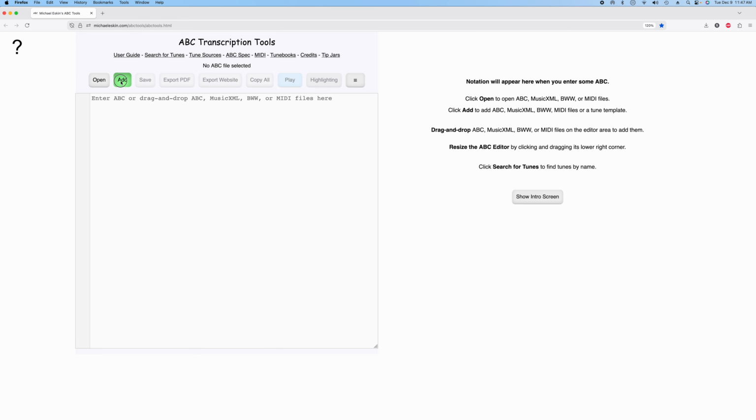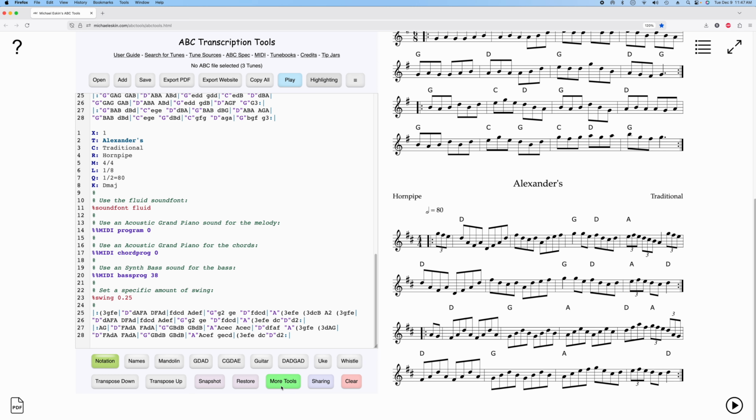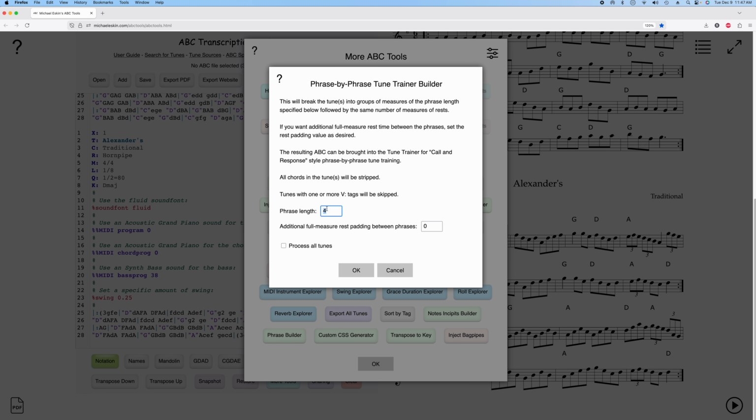So I'm going to go ahead and add 3 sample tunes here to the work area. And then I'm going to bring up More Tools, Phrase Builder, and I'm going to select a phrase length of 4 measures. And very importantly, this needs to be 0 for this trick to work. And I'm going to go ahead and say Process All Tunes.